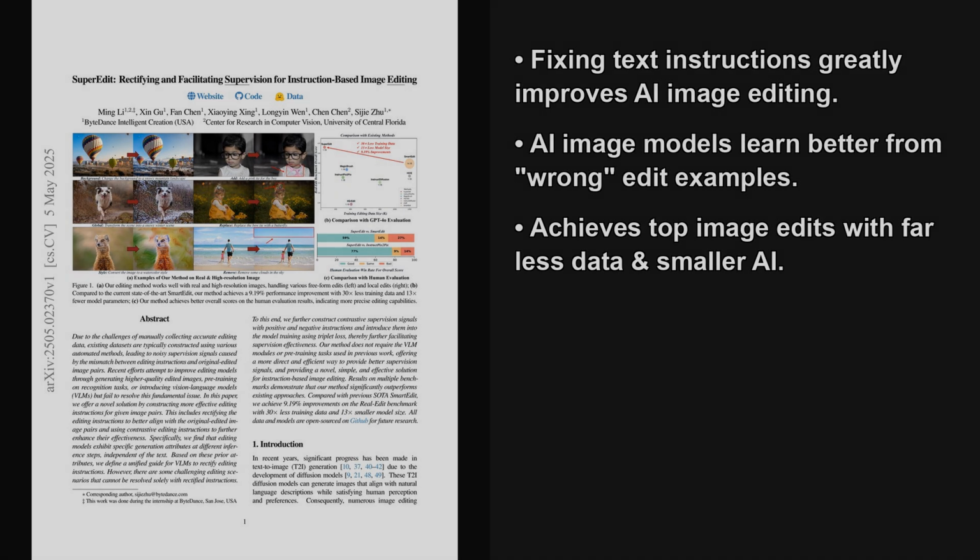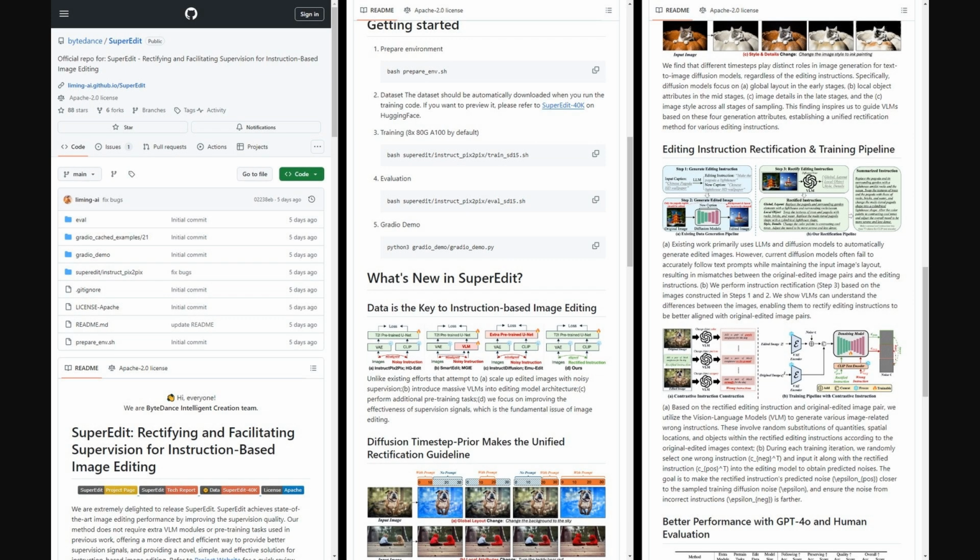They achieve this by rectifying instructions and using, quote, contrastive editing instructions, essentially showing the AI both good and bad examples for an edit. And for those interested in diving deeper into how this works, the authors have also made their code available. On their GitHub repository for SuperEdit, you'll find the official implementation, including scripts for setting up your environment, running training and evaluation, and even a Gradio demo, which is a neat tool that lets you easily create a web interface to try out the AI model yourself. This repository is a great resource if you want to see SuperEdit in action.